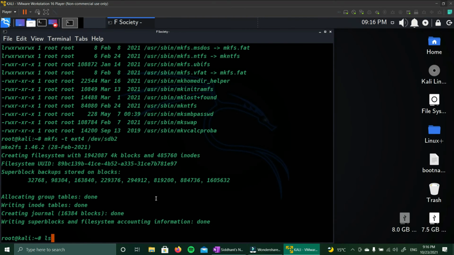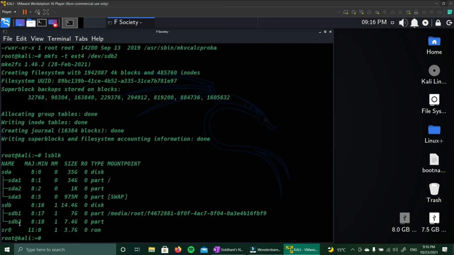So the operating system will see two different partitions. Now if I type lsblk, you can see sdb1 and sdb2. So you can also create two different file systems for both of these different partitions. They are completely separated from each other. So this is how you can partition your disk.